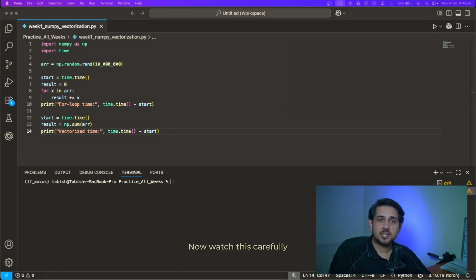Now watch this carefully. On one side, we have the classic Python for loop. It goes through the array one number at a time, adding each value to the total. On the other side, we have the vectorized NumPy version. One line, same operation, no loops used. Both pieces of code do exactly the same thing. They sum 10 million numbers. The only difference is who does the work.